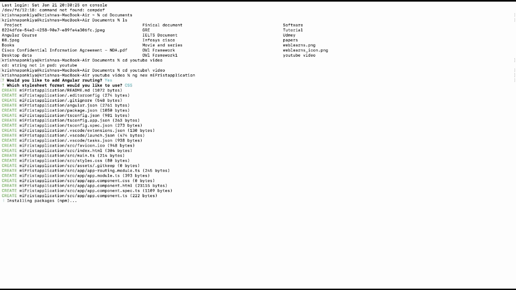It's installing the node packages which are required for our Angular. Make sure you have a stable internet connection when you are creating a new application or installing node modules. Okay, you can see here the Angular application was created successfully. Now we can navigate into it with the cd command. Okay, so let's open it in an IDE.